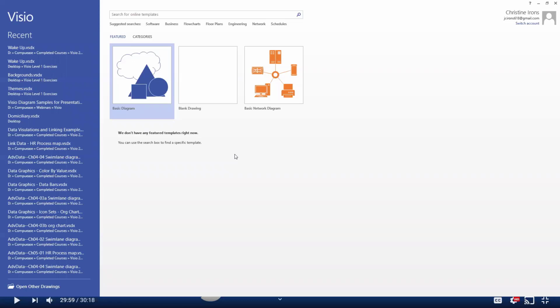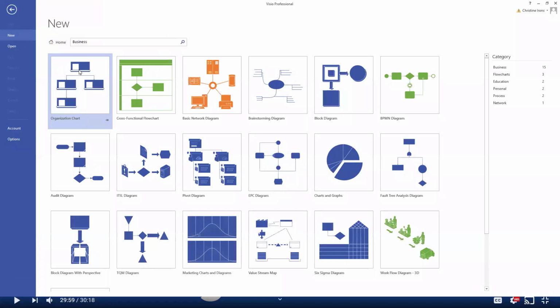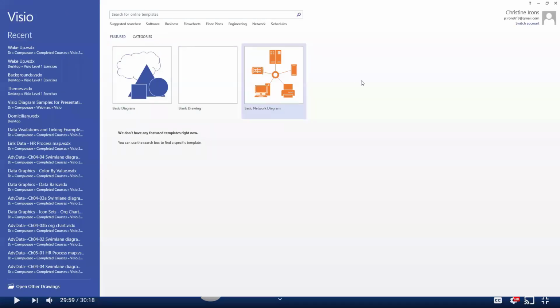But somewhere on your opening screen, you should have categories of templates. So up here at the top, I have things like flow charts, floor plans, business, that kind of thing. So I could click on business as an example, and it would give me a whole bunch of templates I can create for business. And then if I want to go back to the main screen, I can click home up here, or I can click the back button. Either one will get you back to the main screen.